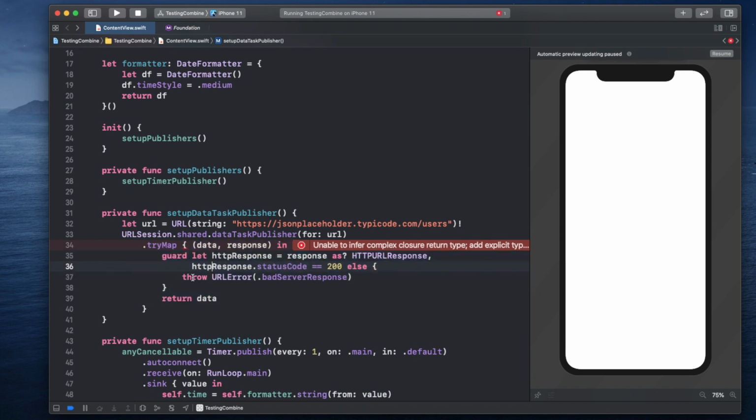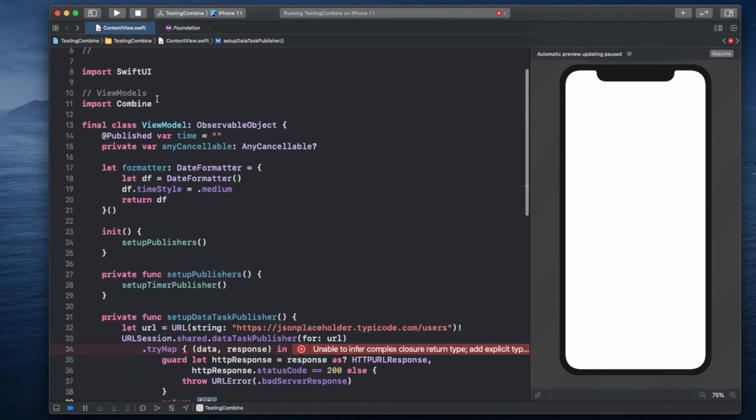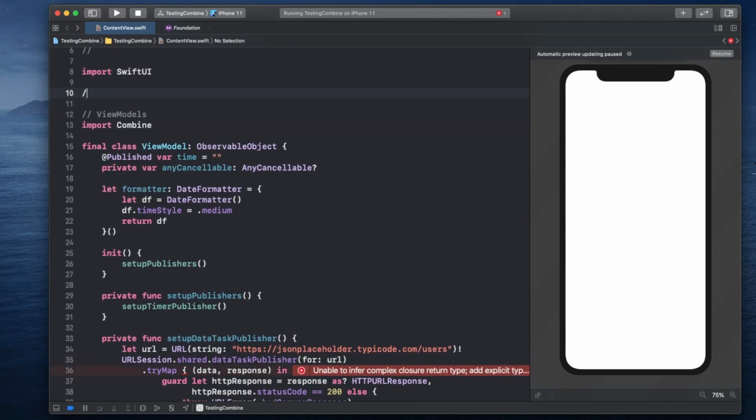Now once we get through this tryMap, we will either get this URLError or this data. And we're mostly interested in the JSON format of this data. So we have to decode this data to a JSON, and we want to only have the names. So for this, we have to basically create a model first. So I will create a model up here.